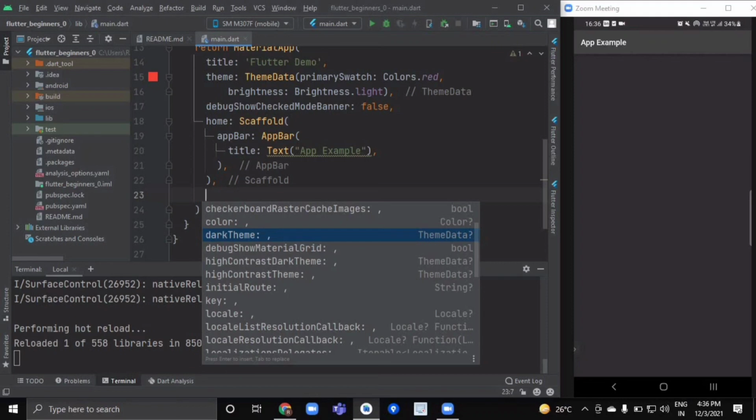For now, I hope you have got the idea of what the MaterialApp widget is and what its purpose is. In our next video, we are going to get started with the Scaffold widget.